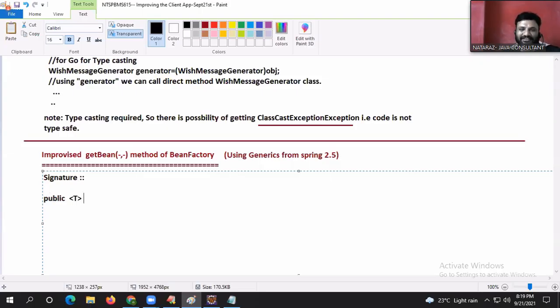Public T, guys. Return type is T, boss. Get bean is the method, guys. String bean ID, guys. Class T, class. Throws BeansException. See, guys, without teaching about generics, without teaching the problem and solution with generics, if I explain this, do you really understand these lines, guys?